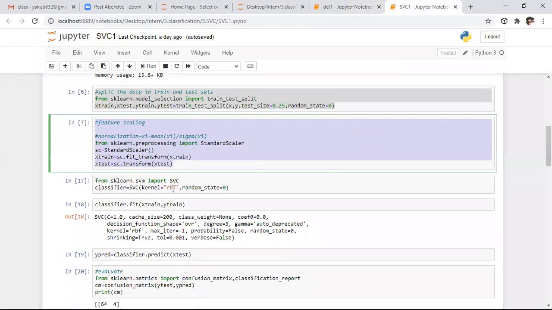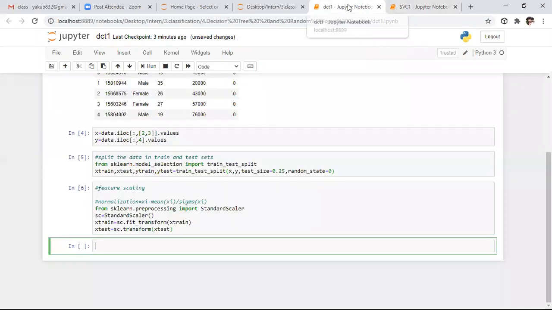After applying feature scaling, we need to apply our model. How to apply this? From sklearn, the decision tree algorithm belongs to the tree family. So from the tree family, I am importing the class DecisionTreeClassifier.